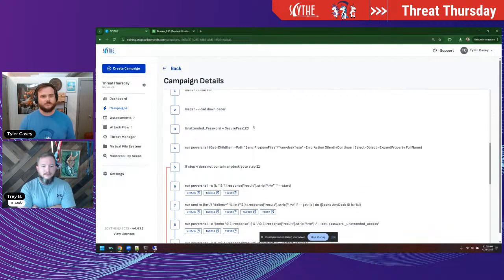Before we do that though, we have this variable to set the unattended password. Trey said unattended a few moments ago. The unattended piece just allows you to preset a password, so that when you go to connect to it, it doesn't prompt the end user to accept the connection. As long as you have the correct password, it'll just connect over to it without any interaction from the end user.